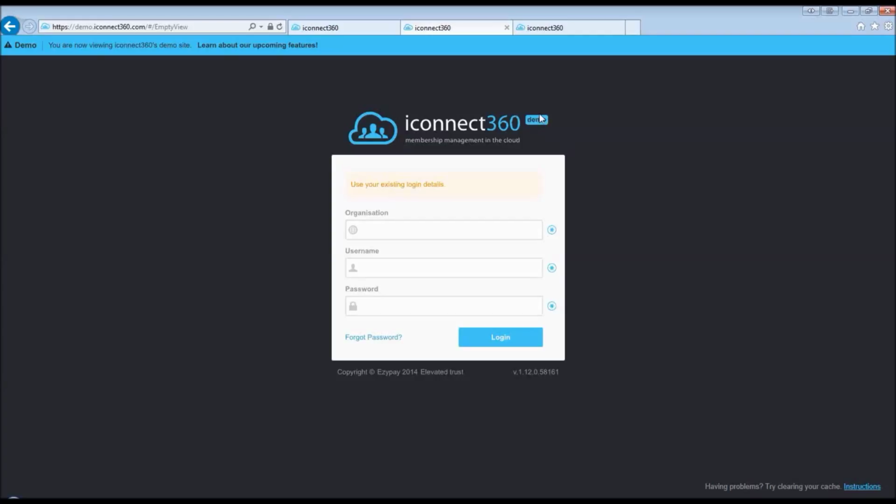Okay, so how do you log into the demo site? It's exactly the same as how you would do it for your production site. You use your own organization code, your own username, and of course your password.